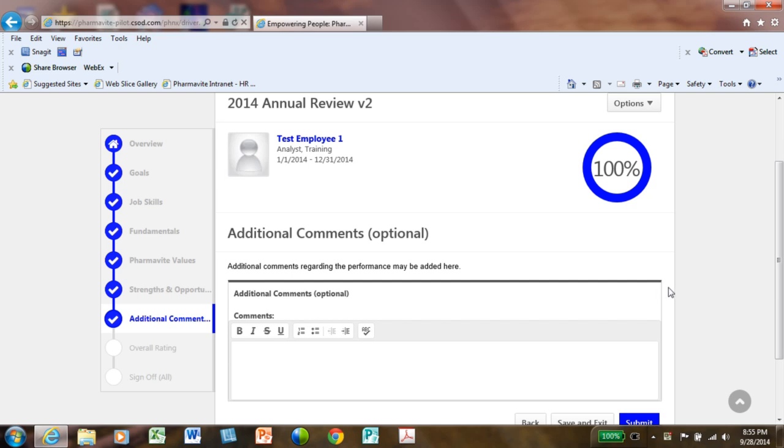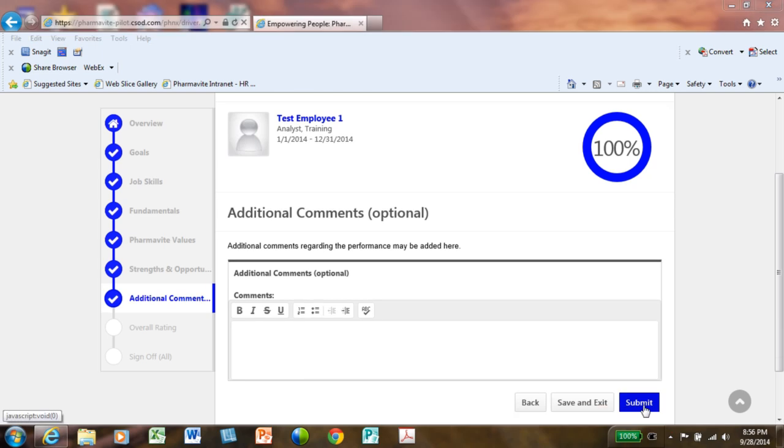To print a copy of your self-evaluation, click the Options drop-down arrow at the top of the review. Select Print Review to generate a PDF document that you can save to your computer or print. Click the Submit button after you review for completeness.